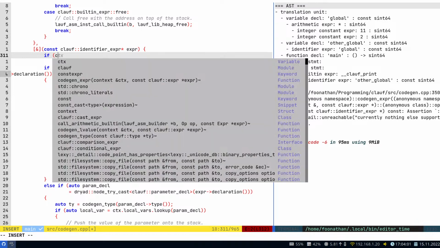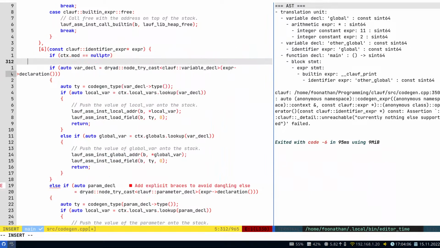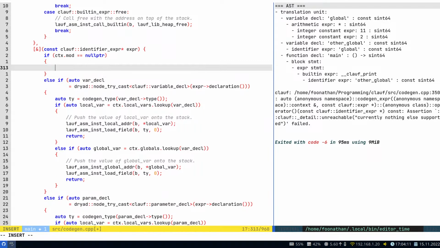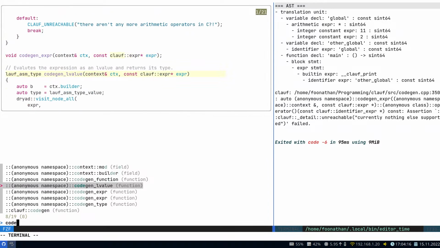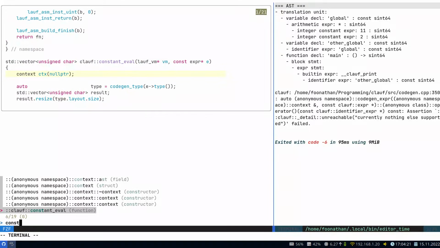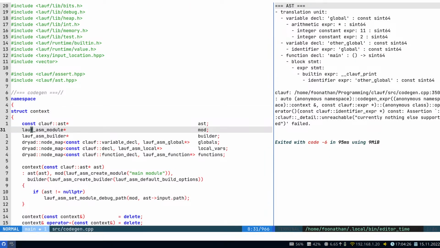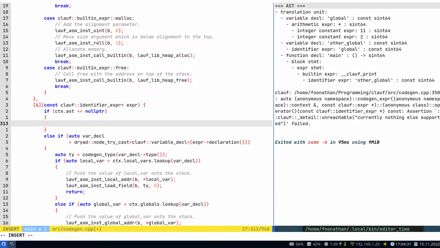If the context module is a null pointer, this means that we are currently doing constant evaluation. I'm pretty sure we don't set the module in that case. Constant eval. Right, we pass a null pointer for the module to the context. No, we pass it to the AST. The AST is a null pointer. Okay, so the AST is a null pointer. We are currently doing constant evaluation.